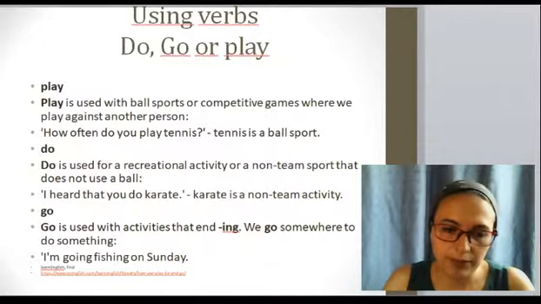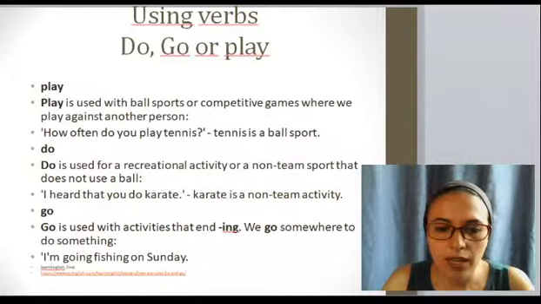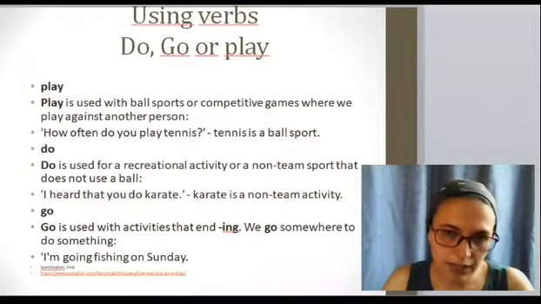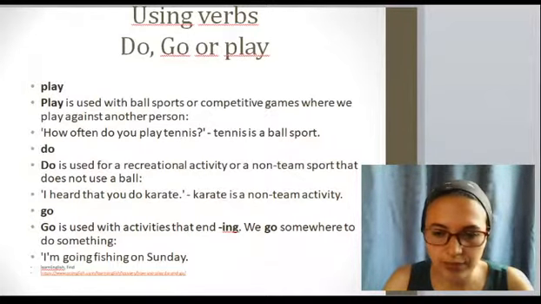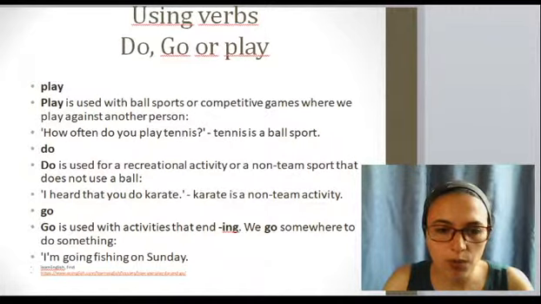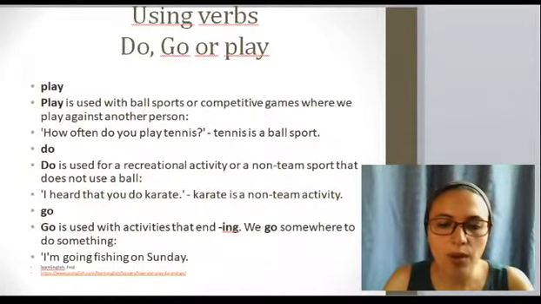Team activity. Go is used with activities that end in -ing. We go somewhere to do something. I'm going fishing on Sunday.